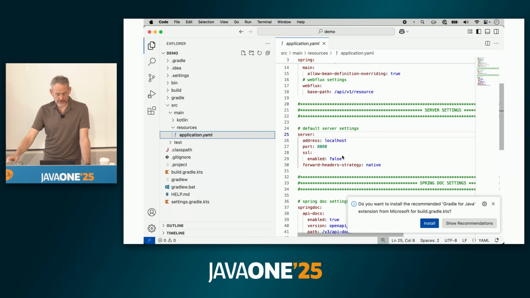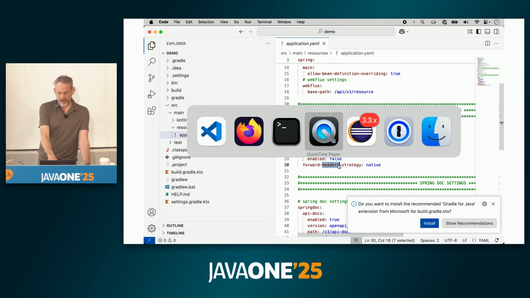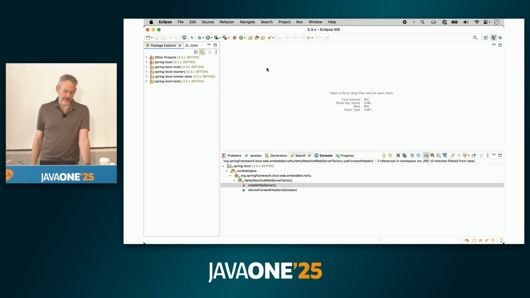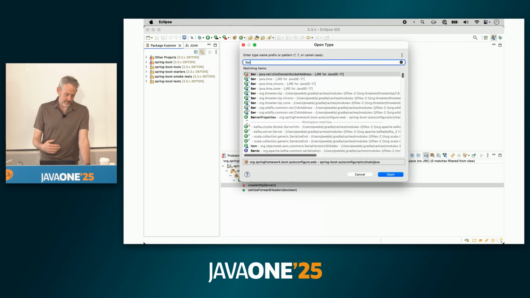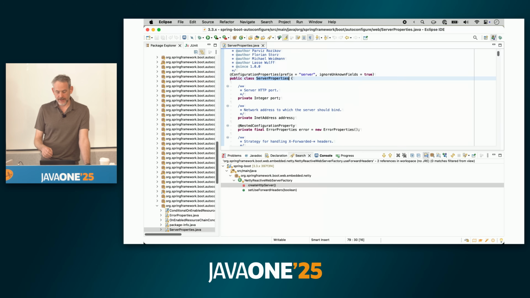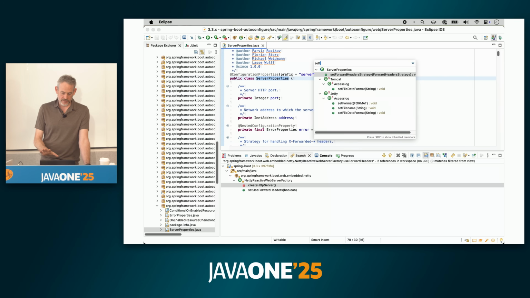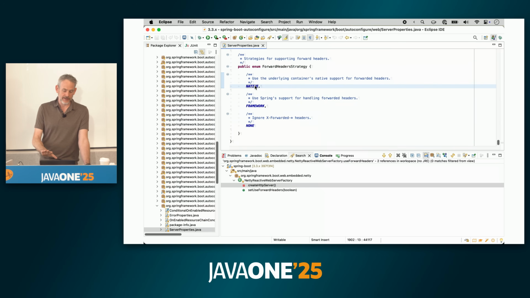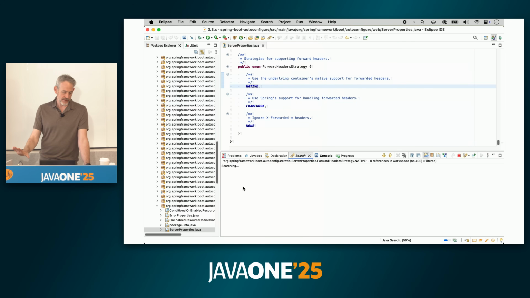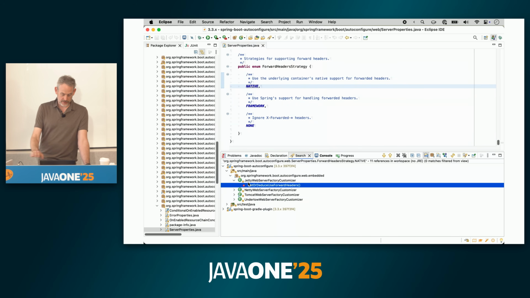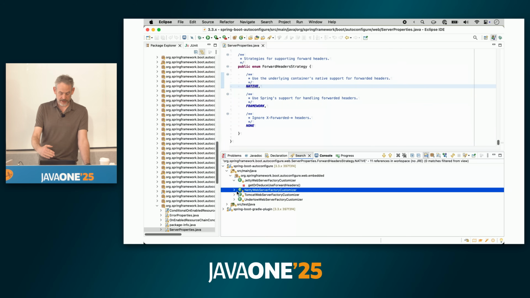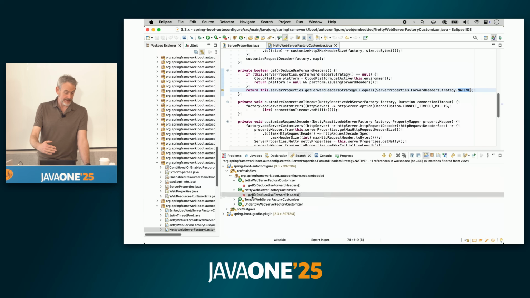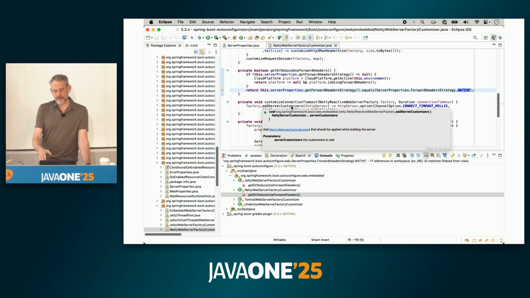So I go back to the YAML, and I'm like, well, they said that it only happens when this strategy is set to native. And I know from the code base that that property is bound to this thing called server properties. There's the forward header strategy, and this is the enum that it maps to. So I'm doing find usages here to see if I can find where native is used. It's used in Jetty, Undertow, Tomcat, and Netty, and I know Netty is what they're using. So I'm going to dig into this one.